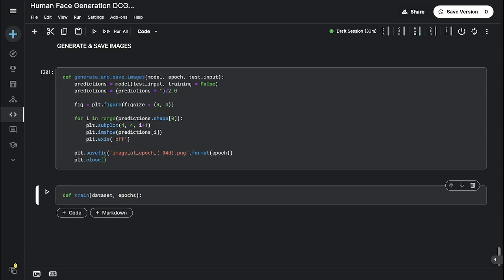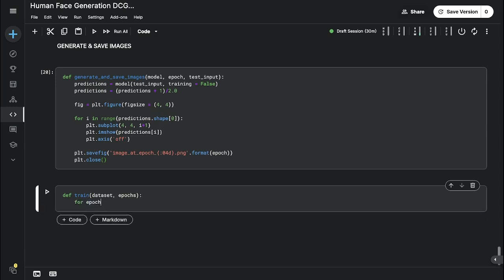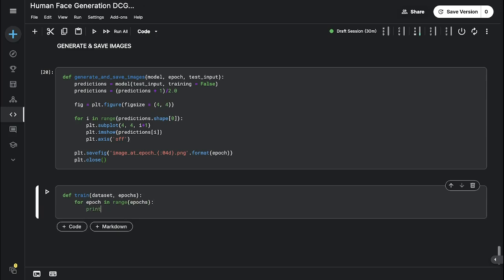So here we will say for epoch in range of epochs, print. As the code is running, we want to print the current status of the model. So we will print "Starting epoch", then epoch plus 1, because it will basically start with 0 and we want to start with 1, hence epoch plus 1 out of epochs.